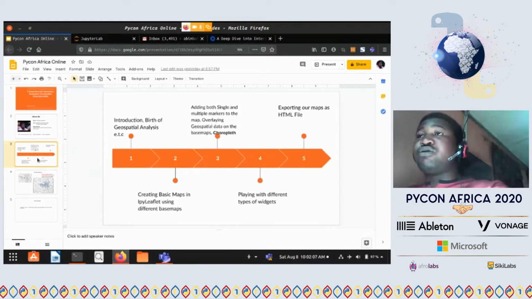We'll be looking into the birth of geospatial analysis. I'll talk about creating basic maps with IpyLeaflet. I'll talk about adding markers, viewing shape files or geospatial data files on the base maps, and we'll also play around with some IpyLeaflet widgets, and we'll also be exporting our maps into HTML.